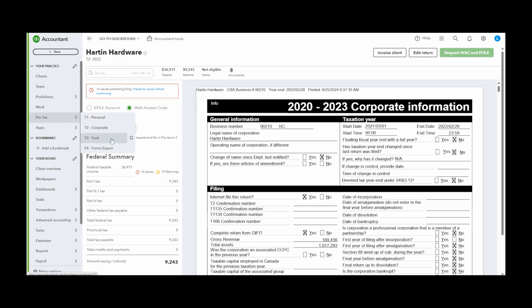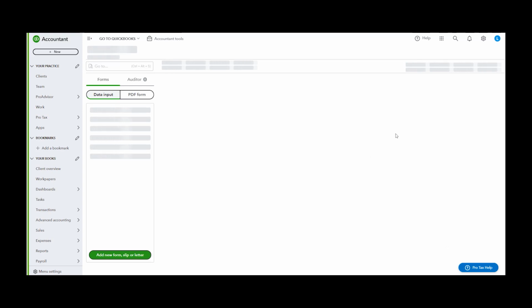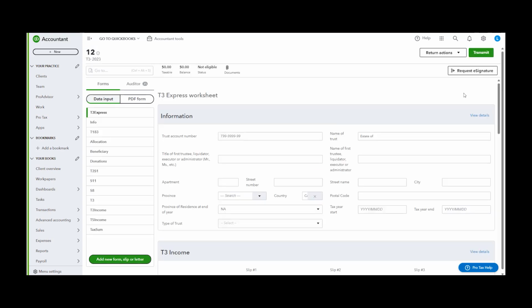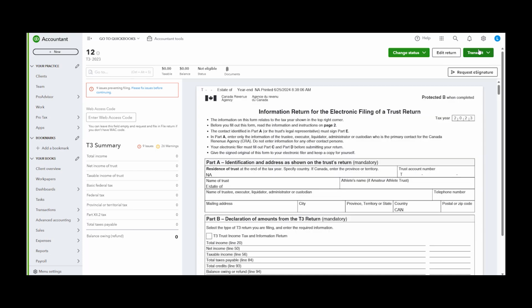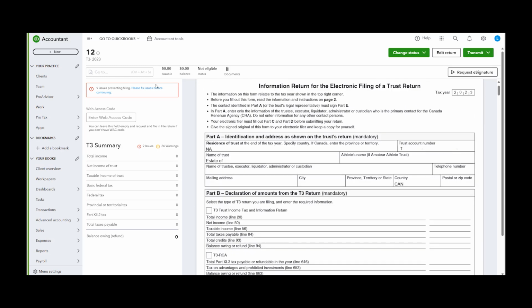Now, if I move over to T3 Trust and open a return, I can select transmit. And in the transmit screen, I can transmit either a T3 Trust return or all of these different options, or specifically slips. So that's how you would do it for a T3 return. Again, I have issues that are preventing me from filing. You want to make sure that you clean up any e-file errors that you have in your auditor.